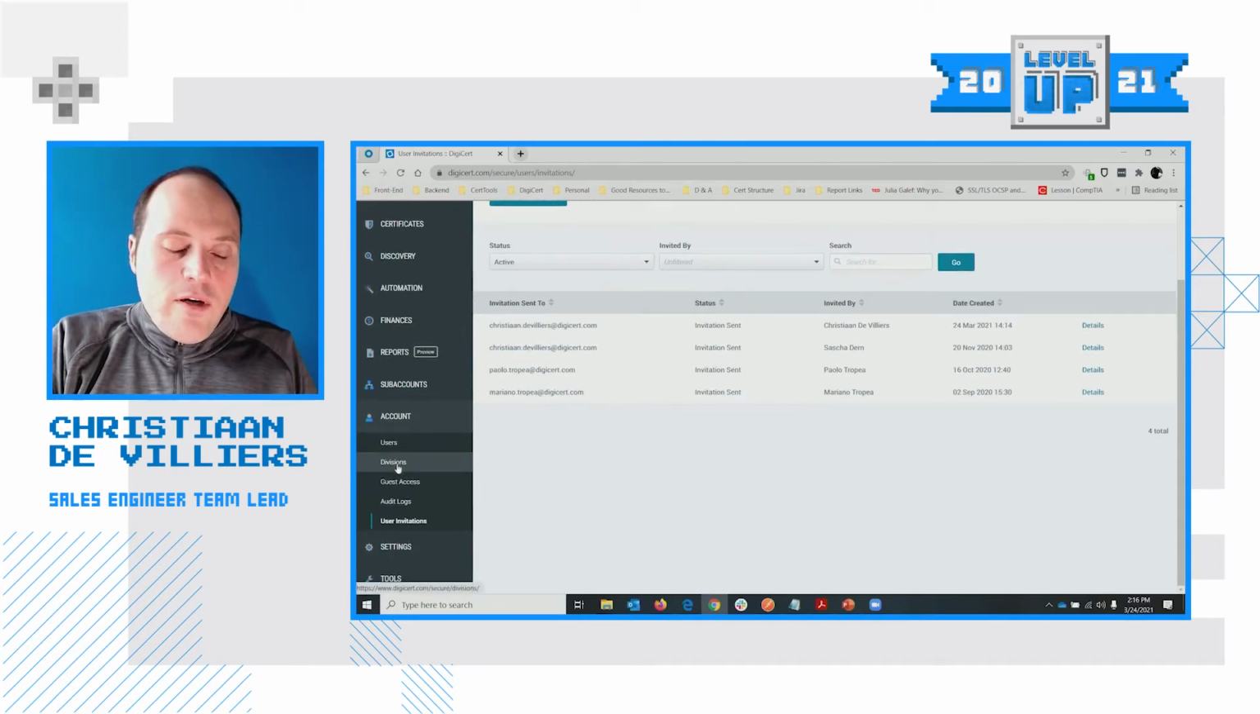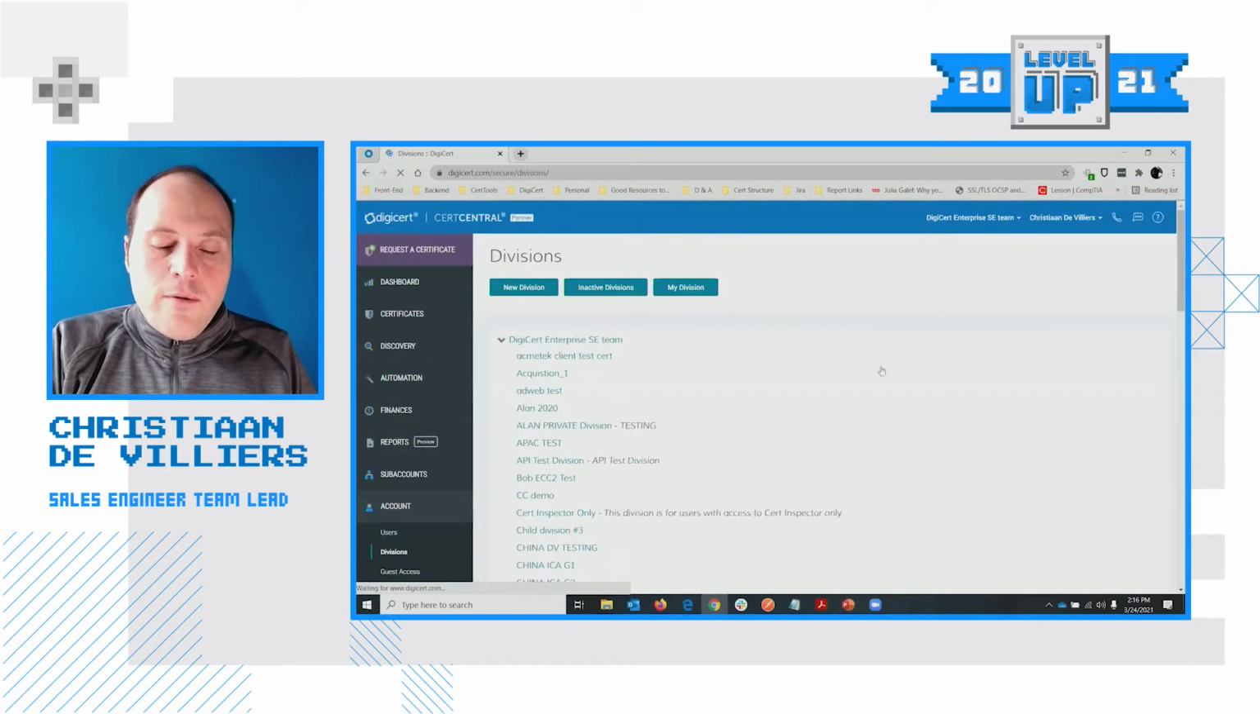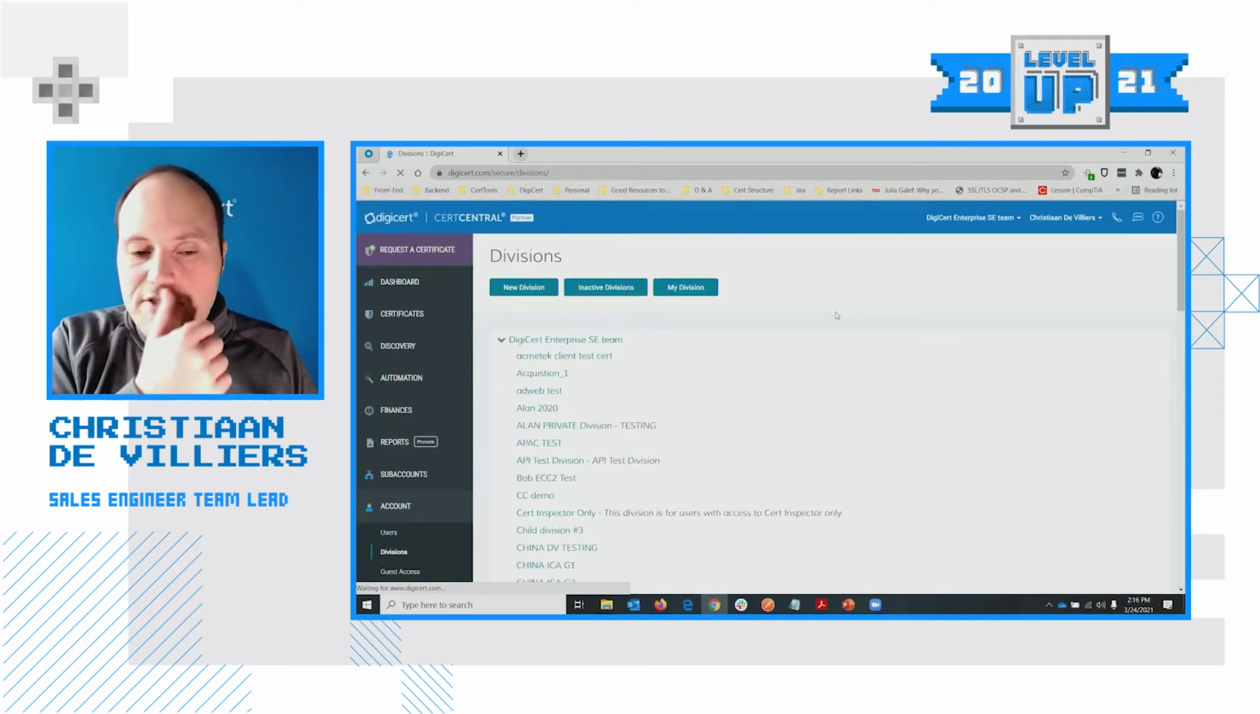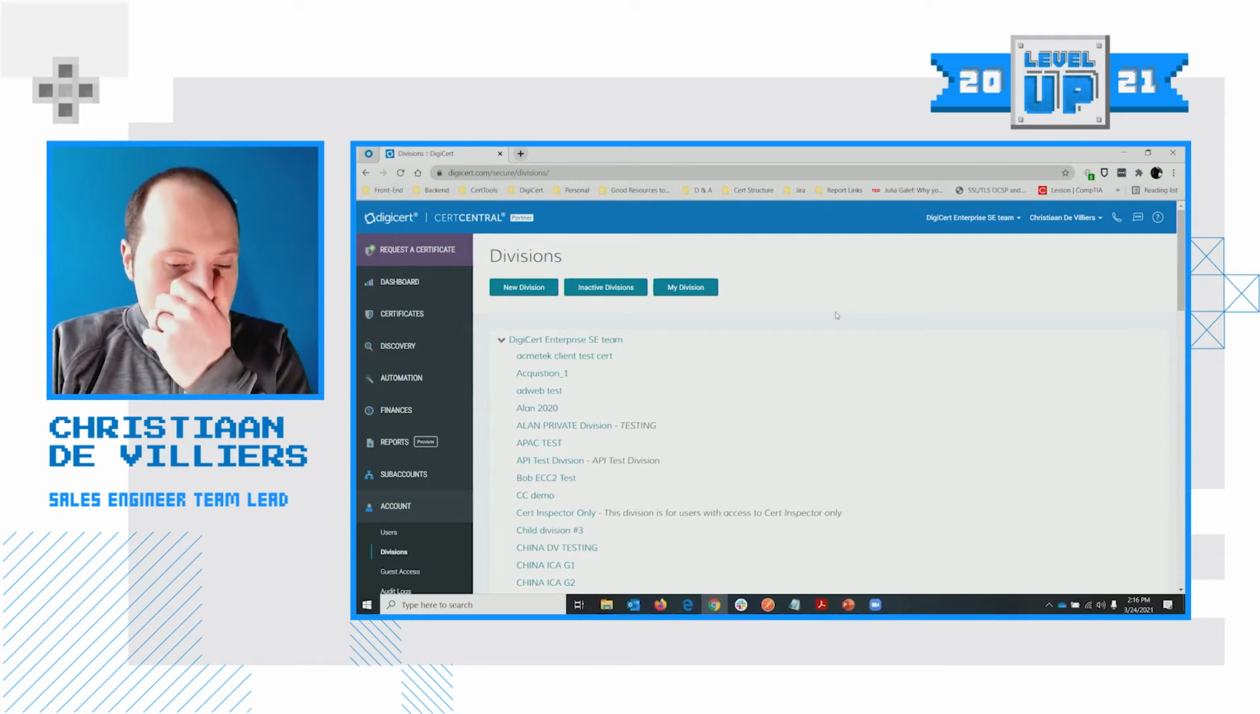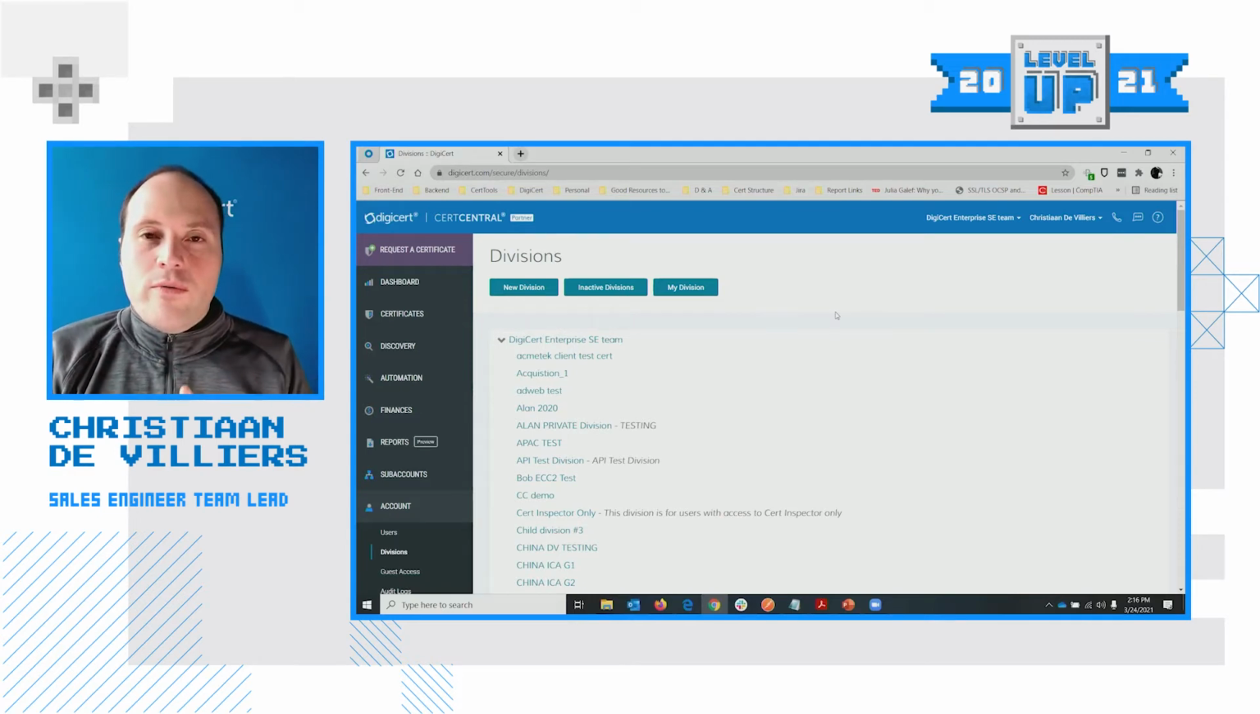So the next thing we're going to look at is divisions. Divisions are used throughout CertCentral, and perhaps not that visible initially if you haven't created multiple divisions, but they are extensively used. Every single order that is placed within CertCentral belongs to a division. It cannot belong to multiple divisions, it can only belong to one division at a time.